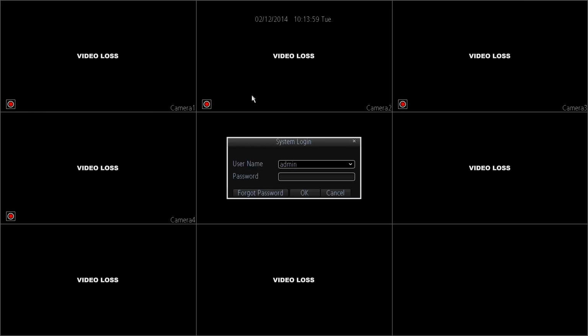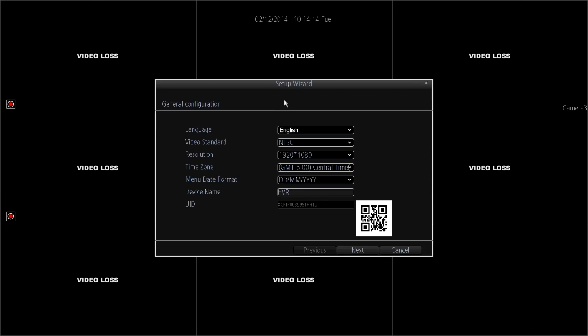The first thing you'll notice when you boot up the system is the system login page. To get past this page, we're going to enter the default password 12345. This password and username can be changed at a later date. Now we're in the setup wizard.